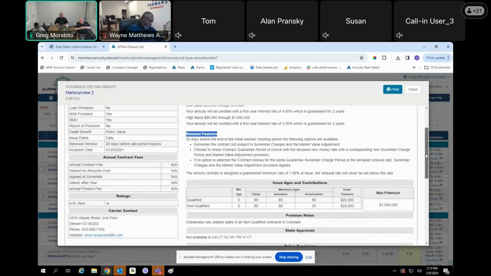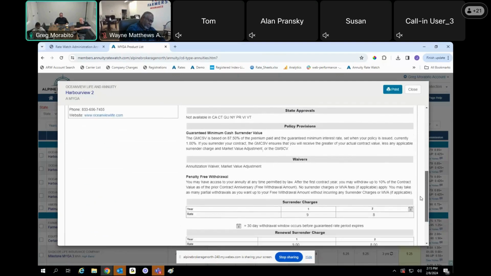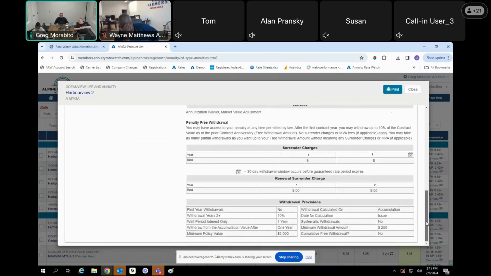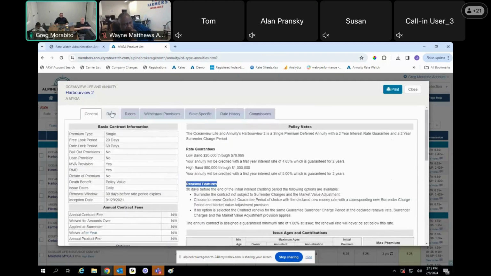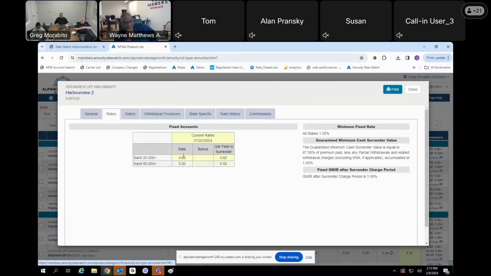You can read a little bit more about the product. Everything state-specific, age-specific, and premium-specific is in the system. You can click across these tabs here and look at the rates.